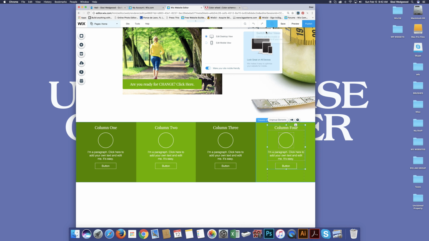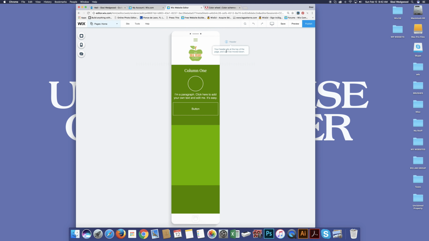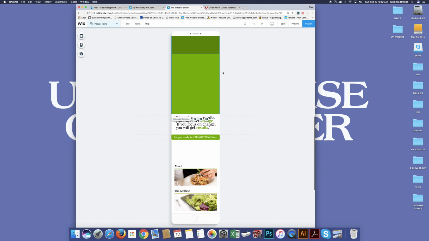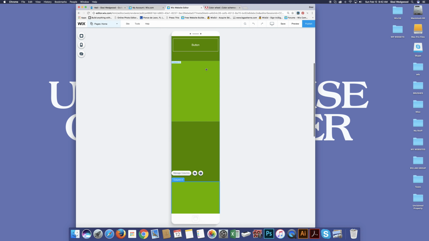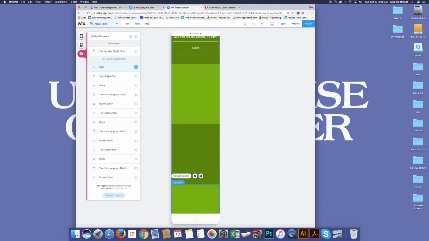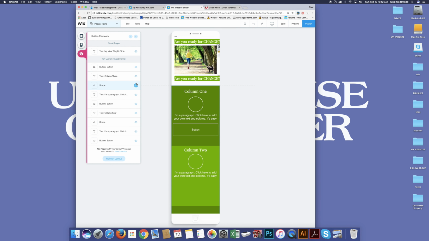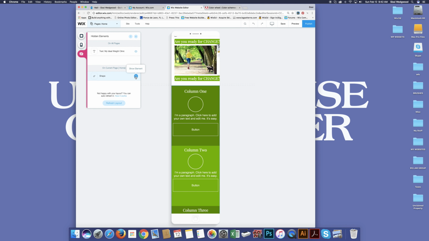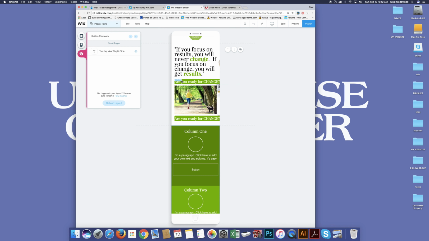So let's go back to mobile and unhide them. Over to the left, you see hidden elements. Let's unhide those and see what we've got. Okay, so now all the elements are showing, including the call to action strip at the top. I'm going to go ahead and make some adjustments because that'll drive me crazy.